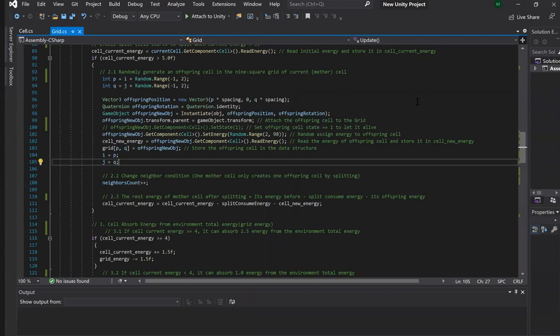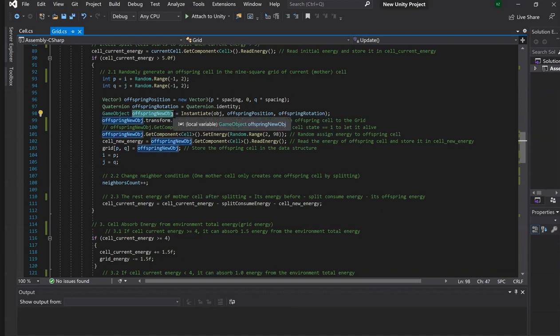But instead of making a new object, instead of instantiating all of a new one, in that part, I'll just go and grab what's already there. So I'll say offspring new object will be equal to grid PQ, right? Yeah.